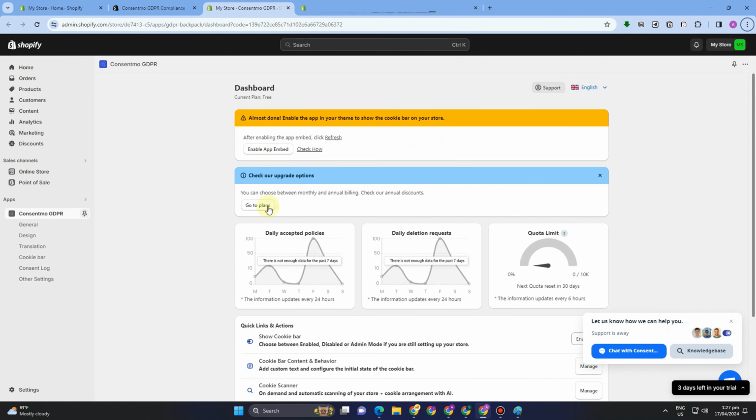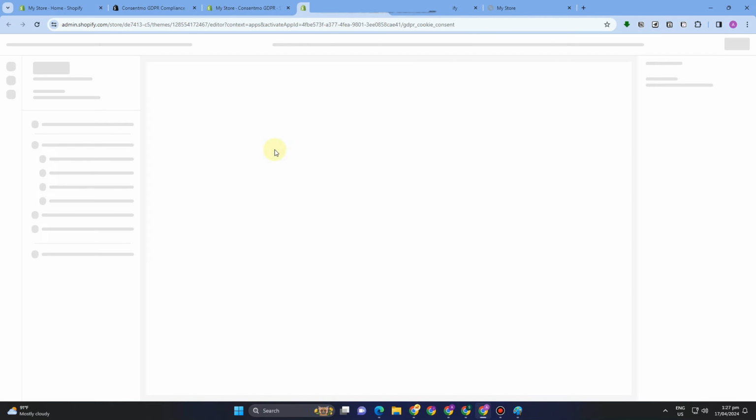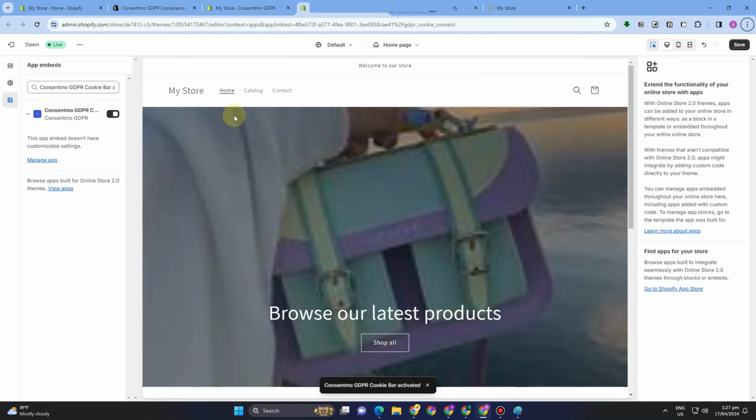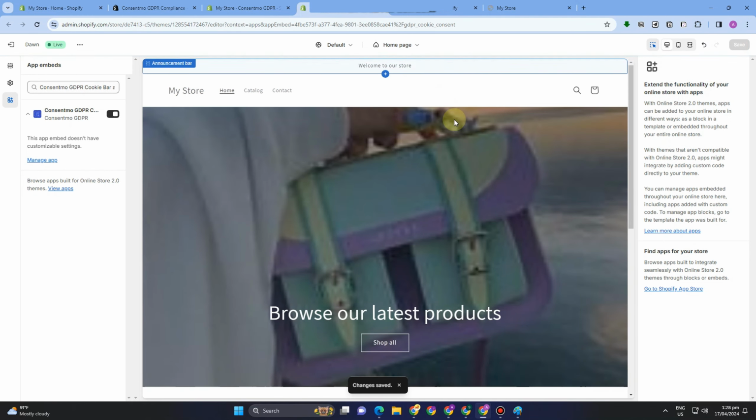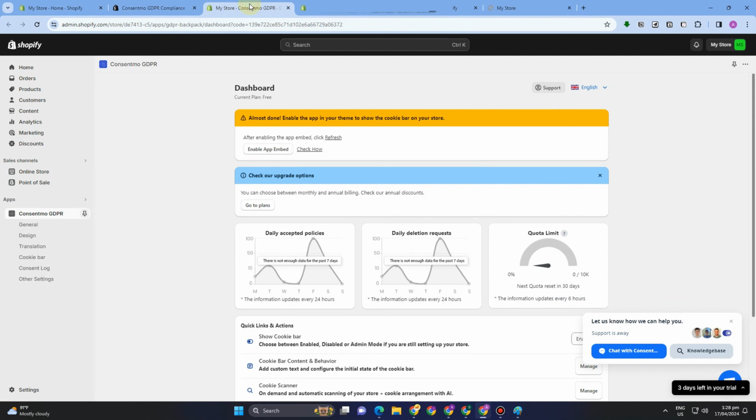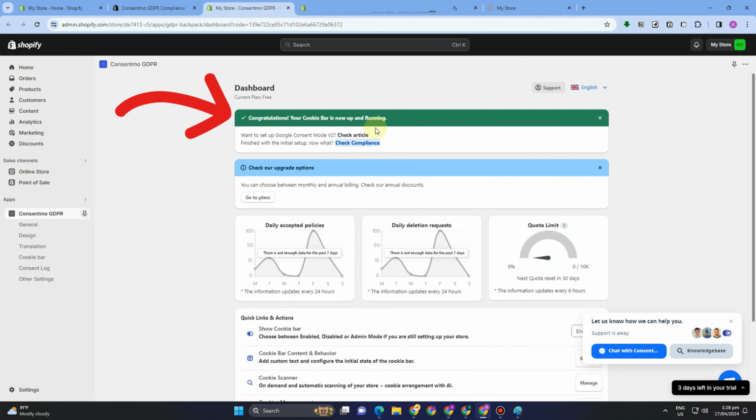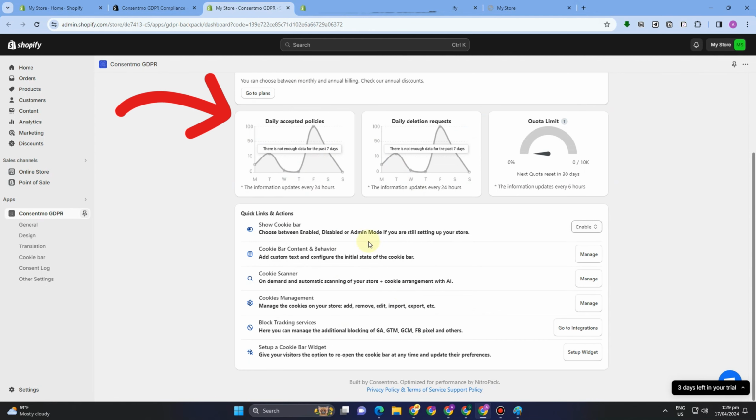You just have to enable app embed. So you have to click this one. It will take you back to your Shopify store. And all you have to do is just toggle this one on. And then once you turn this one on, click save, then wait to go. If you go back to your Shopify homepage, then all you have to do is to refresh this one, then finally, you will see that your cookie bar is now up and running.